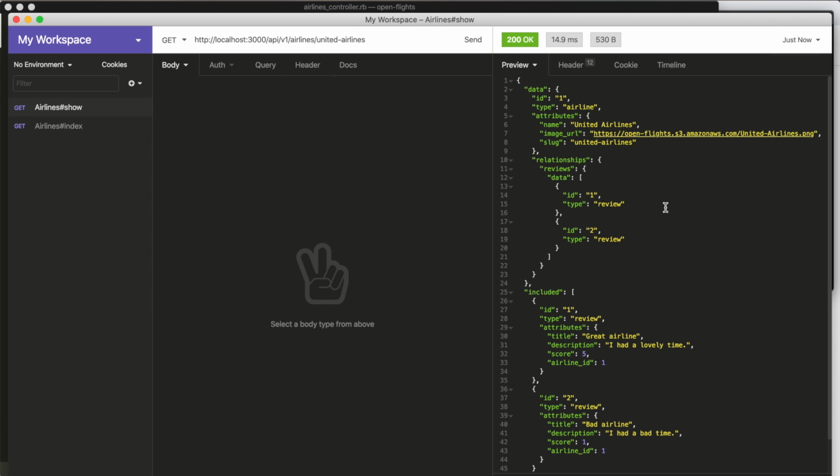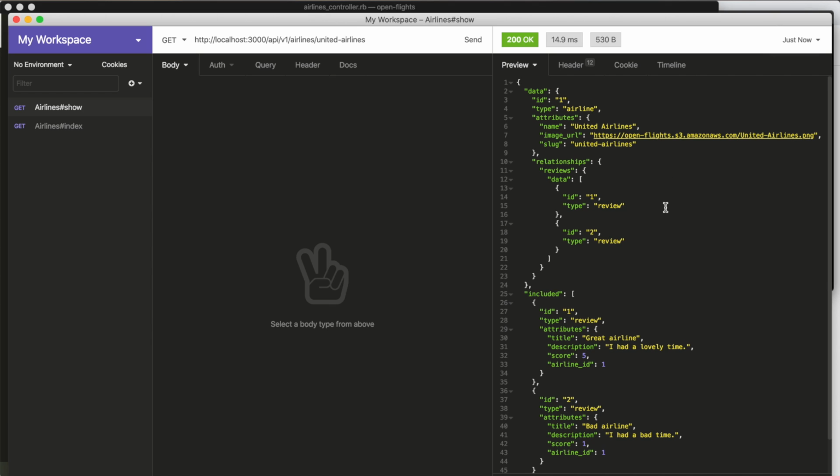Again, we have this format. This time, instead of an array of airlines, we have just the specific airline that we're getting the data for. And then we can see, because this specific airline has those 2 reviews, both of which belong to United Airlines, that we have those values in that included section in our API response. So that all looks good.